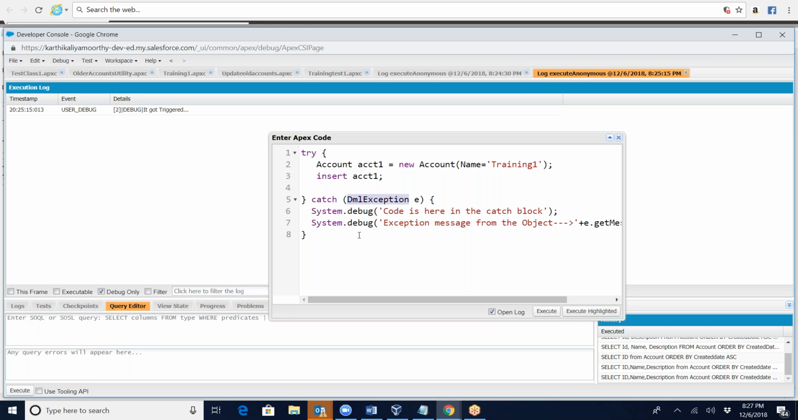But that is not the DML exception. There are various other exceptions, like the transaction exception. There are so many other exceptions. We'll be dealing with that when we flow through the sessions. Okay. So this is how we use the try and the catch block. Okay. Hope this is clear.